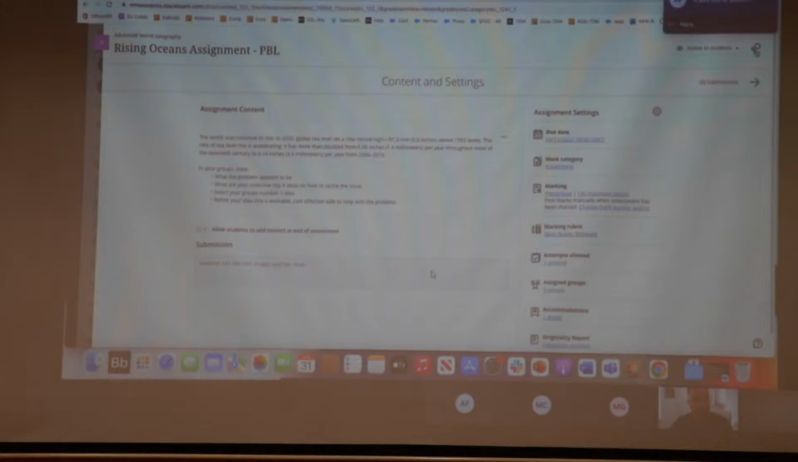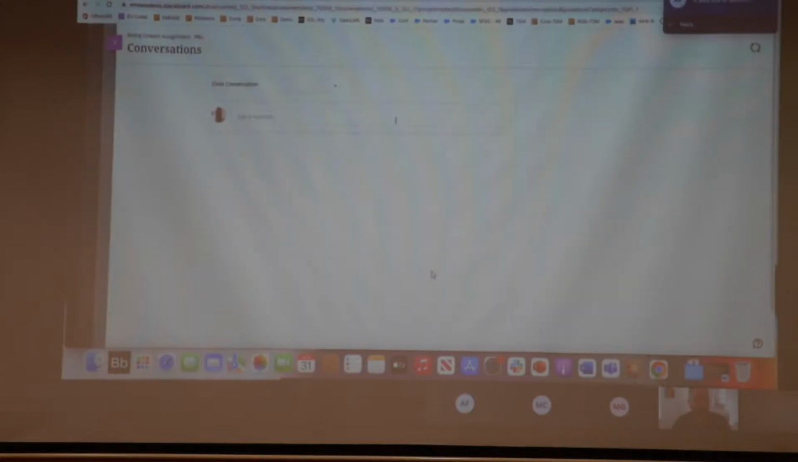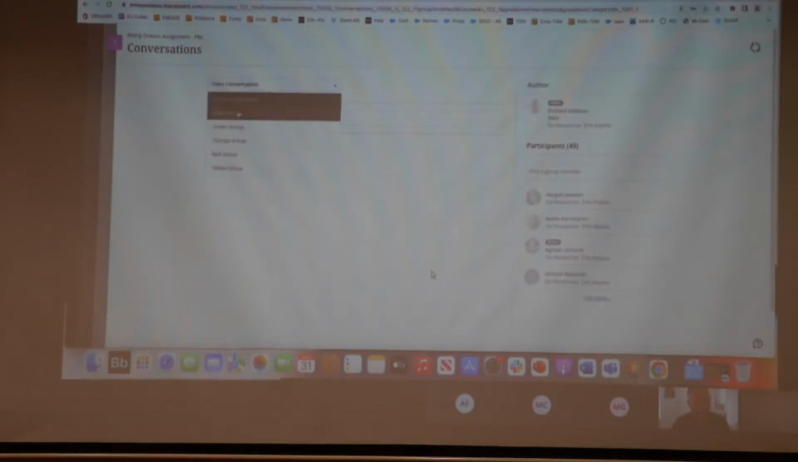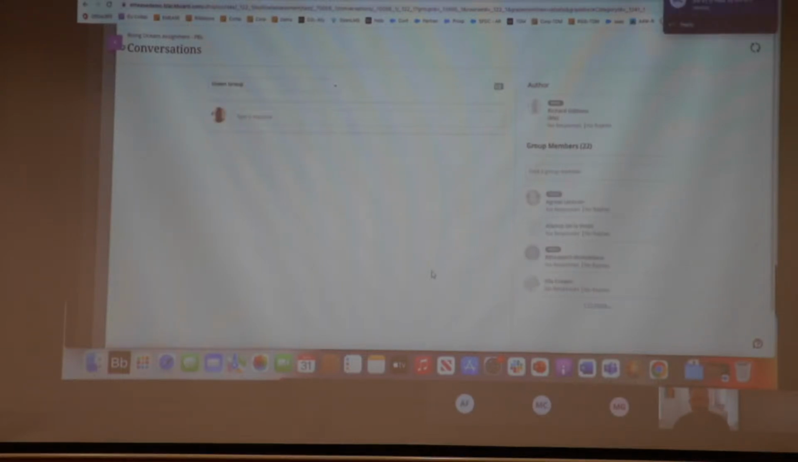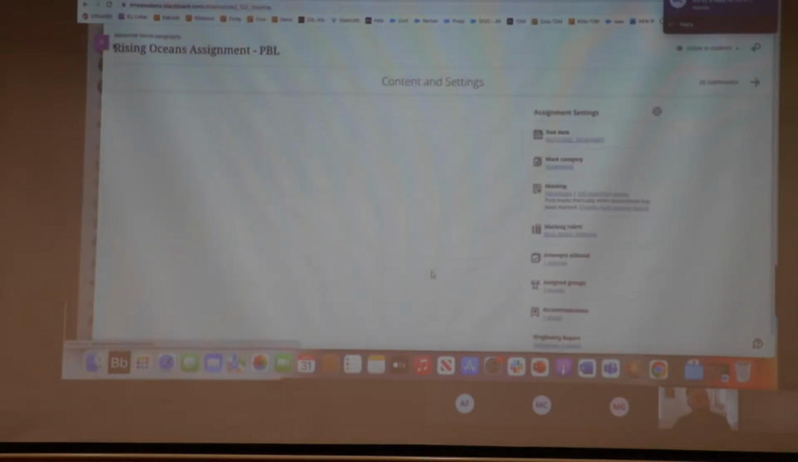Now, because I enabled the class conversation, I'm actually able to click on the conversation button, and not only will my students have a conversation space, but they will all have a group conversation space as well. I'm asking them to work in groups, so I'm automatically giving them space to work in their groups as part of the conversation. Okay. So that is how you would build an assessment.